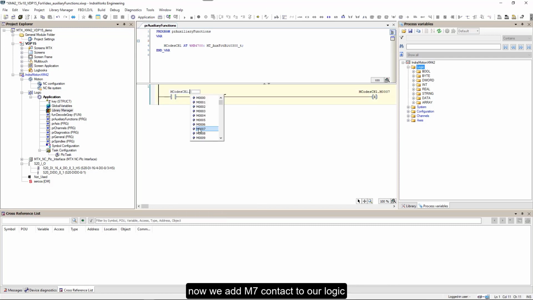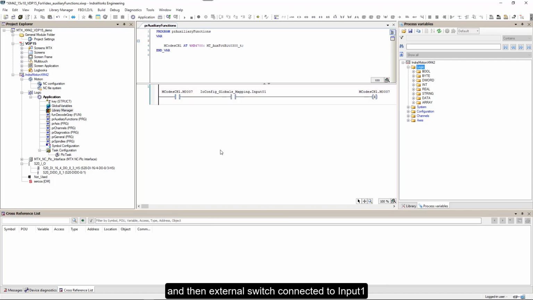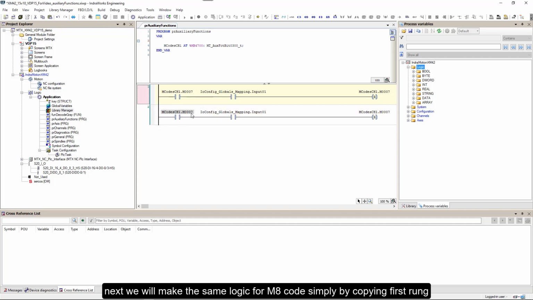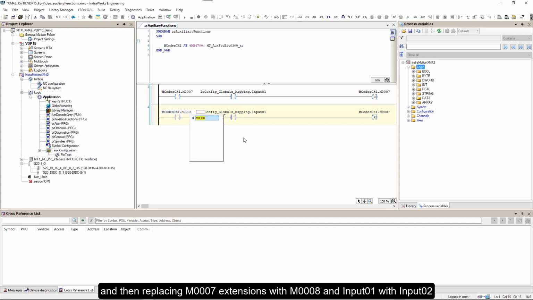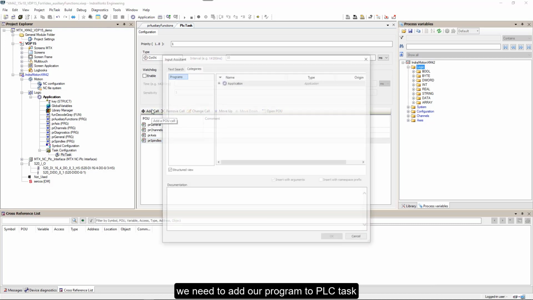Now we add the M7 contact to our logic and then an external switch connected to input 1. Next, we will make the same logic for the M8 code simply by copying the first rung and then replacing M07 extensions with M08 and input 01 with input 02. We need to add our program to the PLC task.